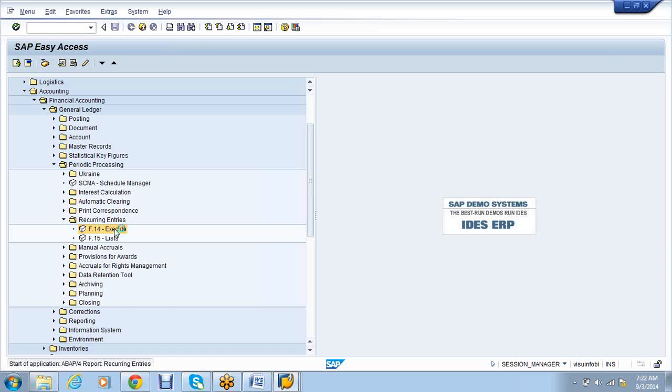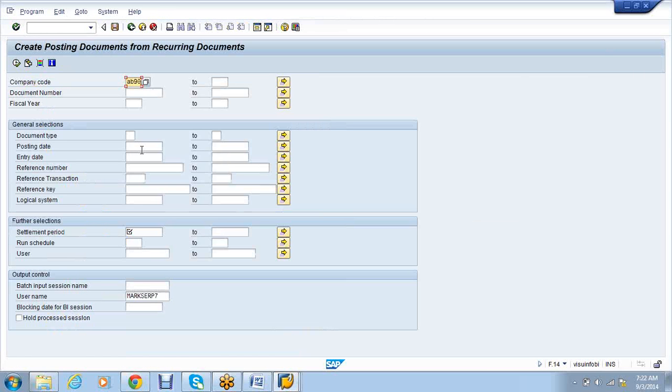F.14. Give the company code and document numbers. We have created 2 templates, 3 all zeros and 3 all zeros 1, and the year 2014. Then the settlement period, from period to. But I have given in the document template only monthly posting, so the system will post only for 1 month.